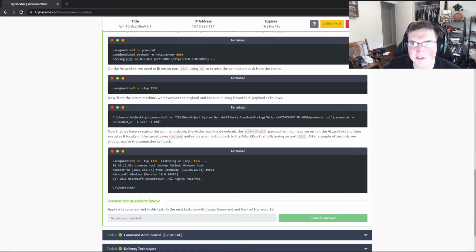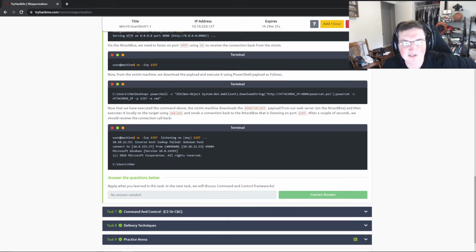And then you can see you've got to give it some commands. You got to give it PowerCat, attack box, port, and then what do you want? And they want to execute the command prompt. And then you see, as soon as they do that, this is their netcat listener. It's listening, boom, boom. And then here you go. You have a reverse shell.